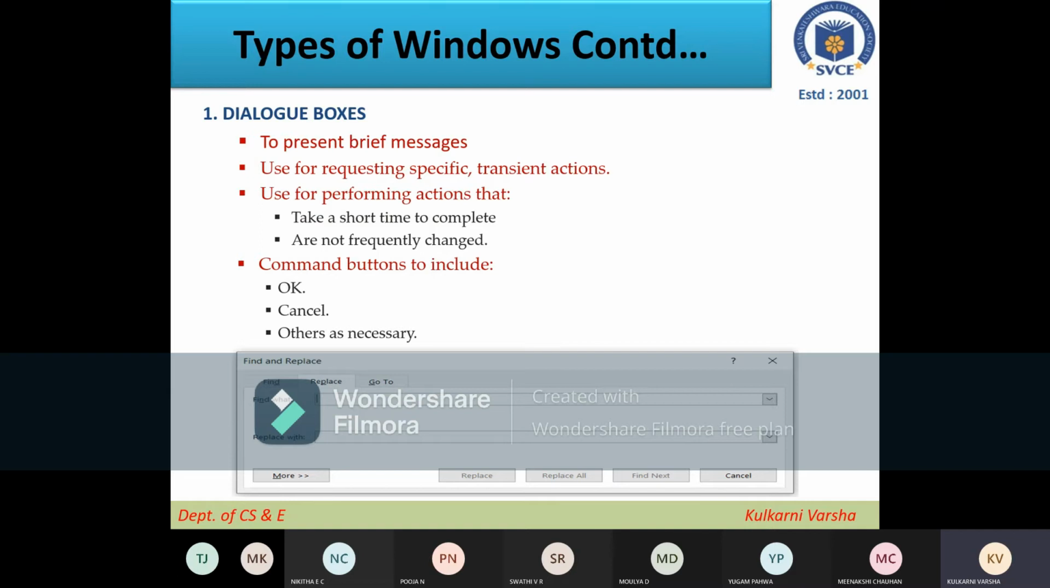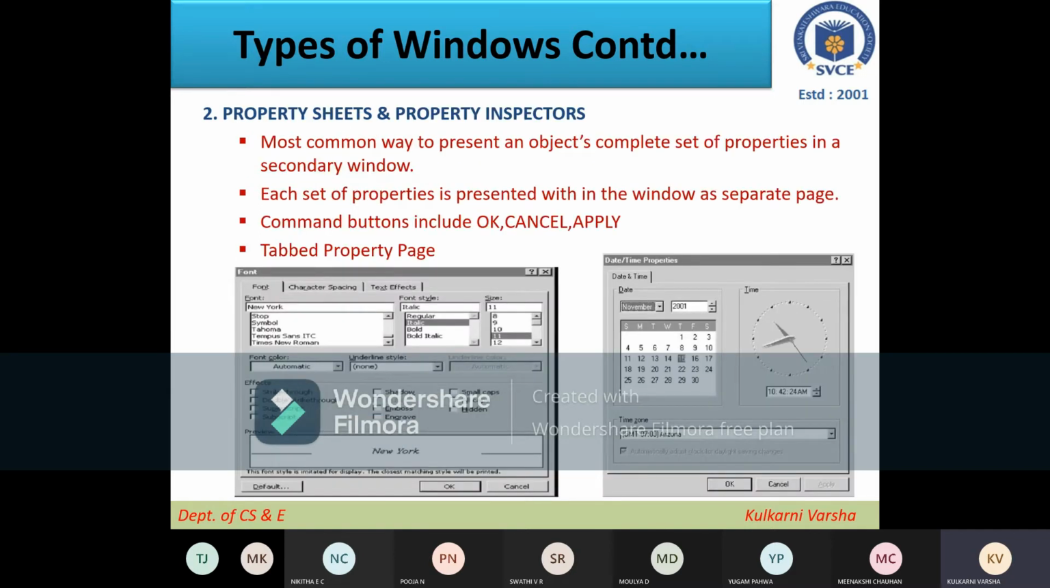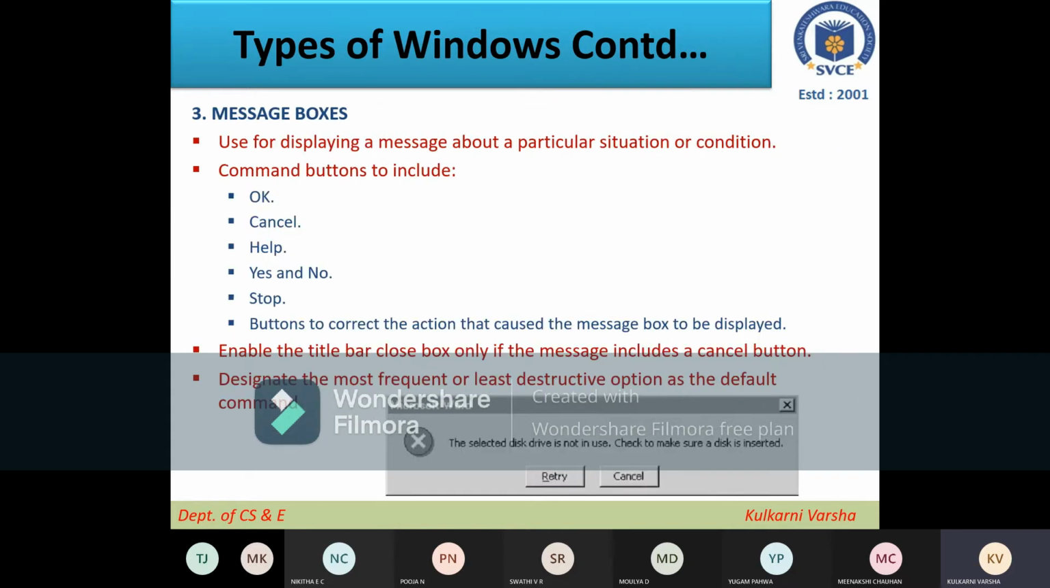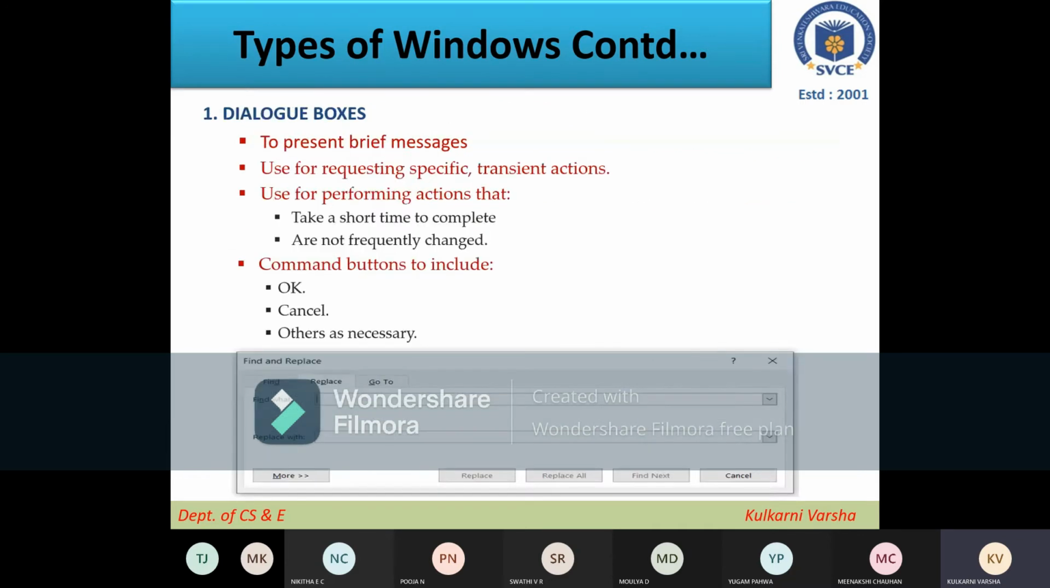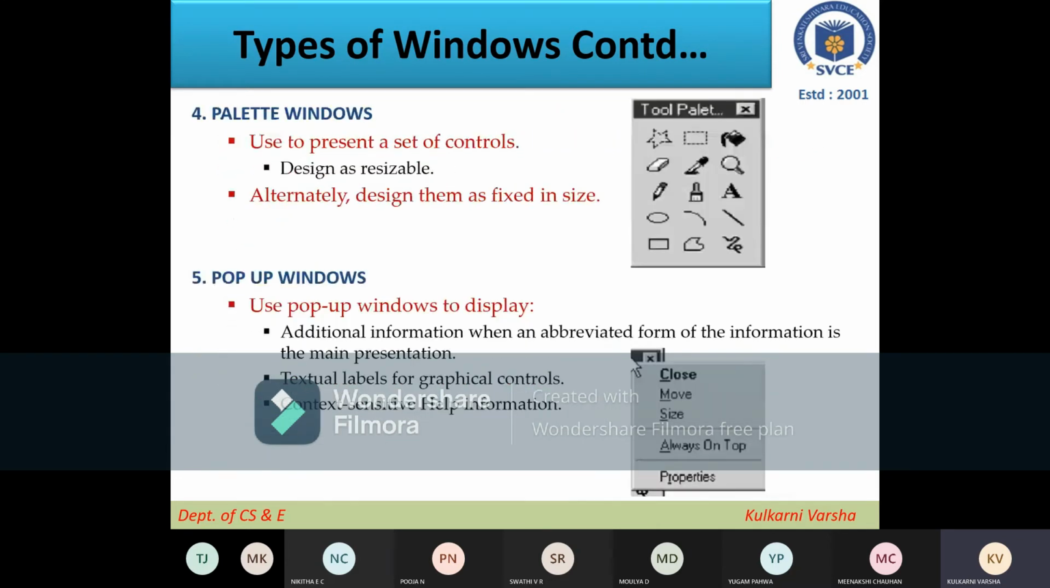Then there are types of secondary windows: dialog boxes, property sheets and property inspectors, message boxes, palette windows, and pop-up windows. So all these are the types of the secondary windows. So this is what we have seen yesterday.